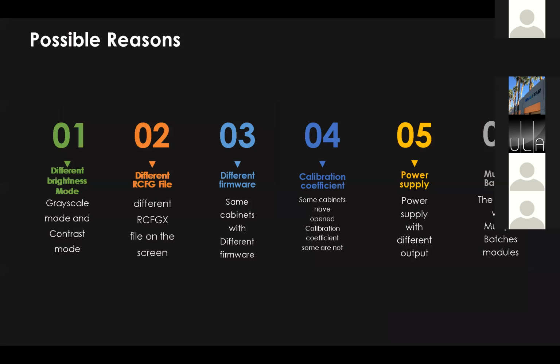The second one is for the receiving card: they have loaded different firmware, the same cabinets with different firmware. And the fourth is calibration coefficient, which means maybe some cabinets have calibration coefficient enabled and some do not. And the fifth is a hardware part, maybe the power supply, with different output, meaning different voltage or different current. And the last reason might be multiple batches, meaning the screen has modules from multiple batches.